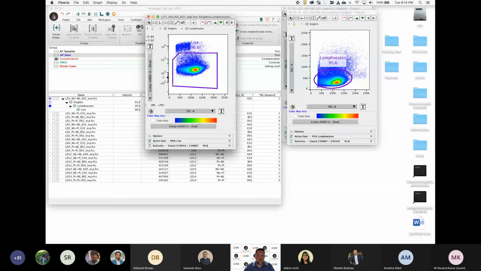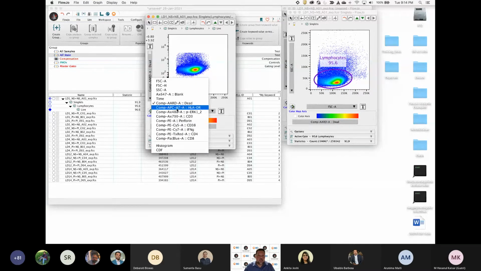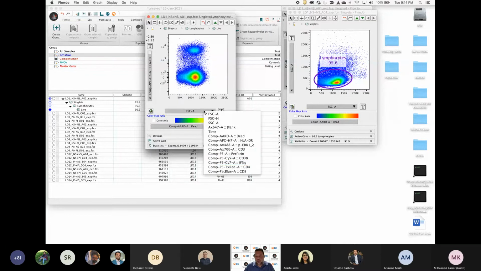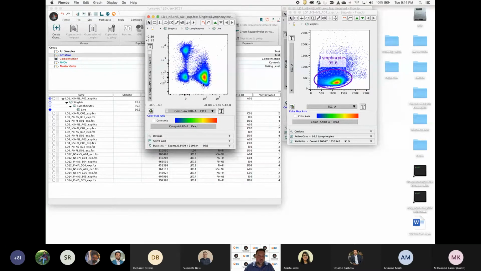Once you've created that gate, you can always resize it or change it by grabbing the handles. And when you're happy with the gate, double click to move down into that population. I will look at some more interesting markers now, HLA-DR on the Y versus CD3 on the X, and you've seen this plot before, right? CD3 T cells, these are going to be HLA-DR positive, mostly B cells, and double negatives are going to be my NK populations.